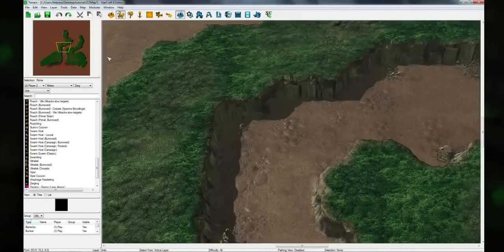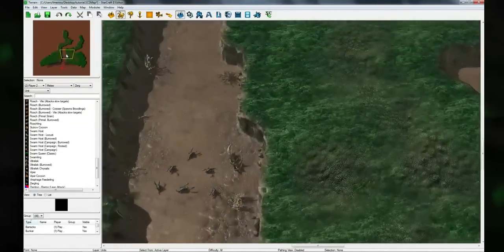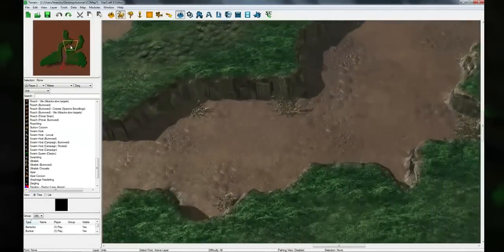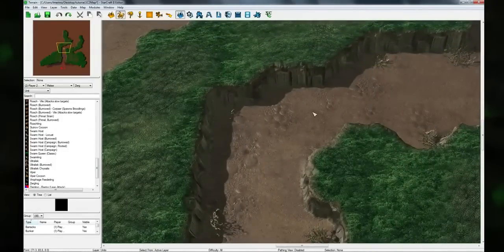All right, since the last part, I've tweaked the map and modified it a little bit to make it a little more playable. I've expanded the canyon to give us a little more room to work. All right, so now we're going to add the ambush, which is going to occur in the corner of the canyon here.